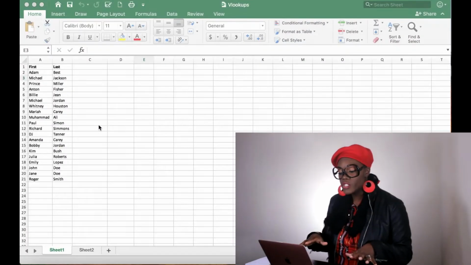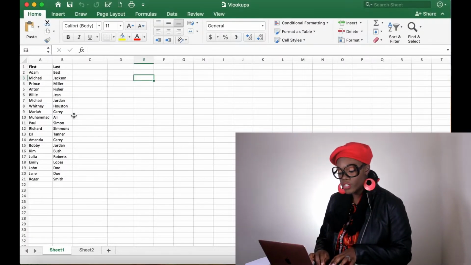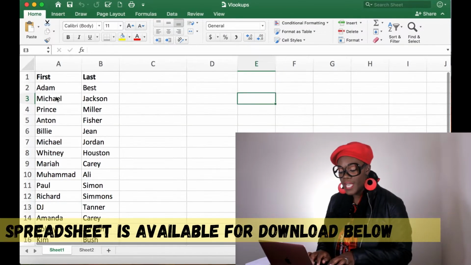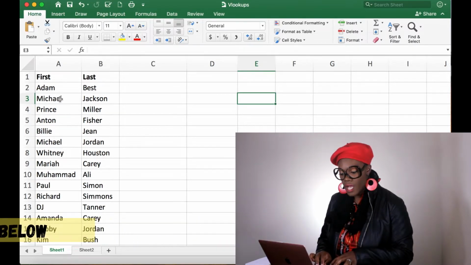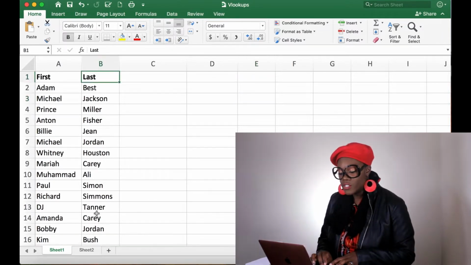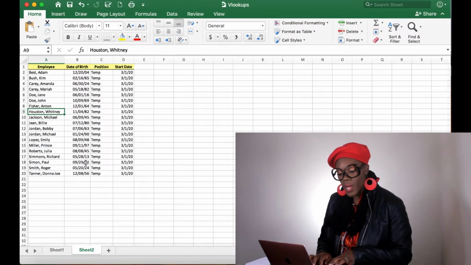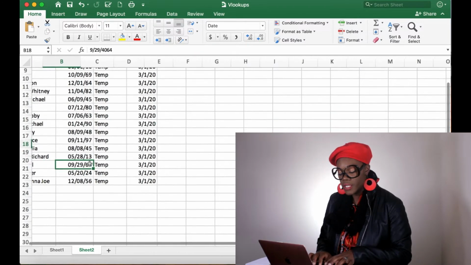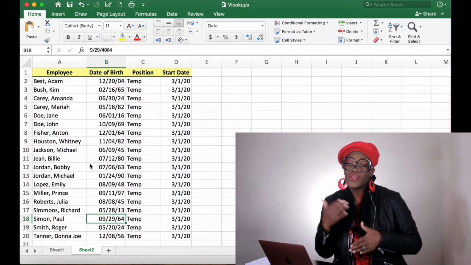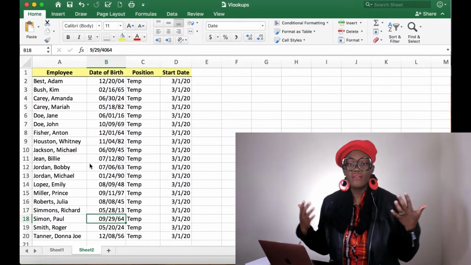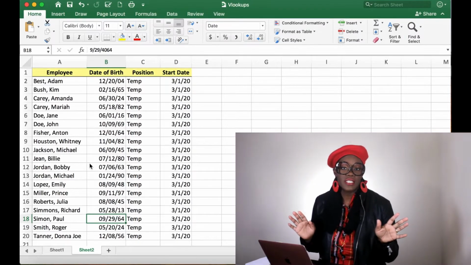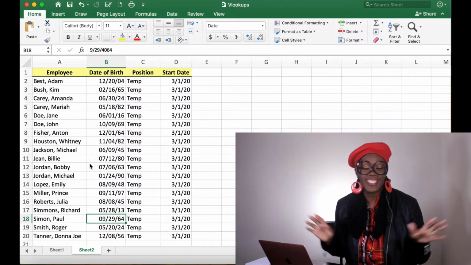First, you probably see on your screen some information that I've kind of made up. You see some first and last names, and we have about 20 names here. Then on the next sheet, we have some additional information. Let's scroll in here so you can see it a little better. It's a list of employees with their date of birth, their position, and their start date, which, as you can see, are all the same because Professor Nance doesn't have time to come up with fascinating information.